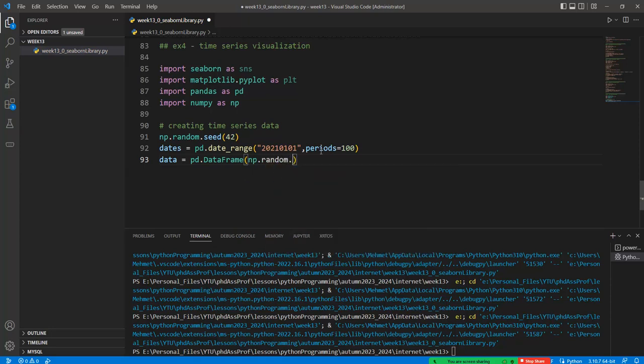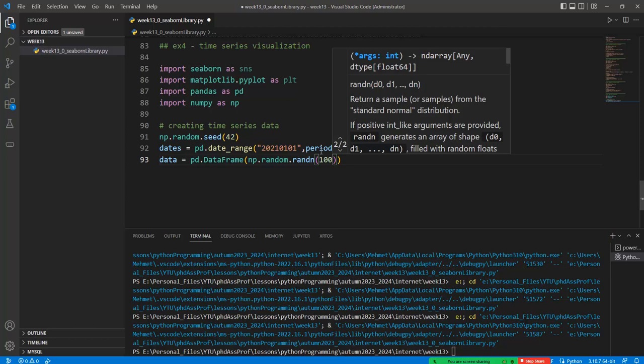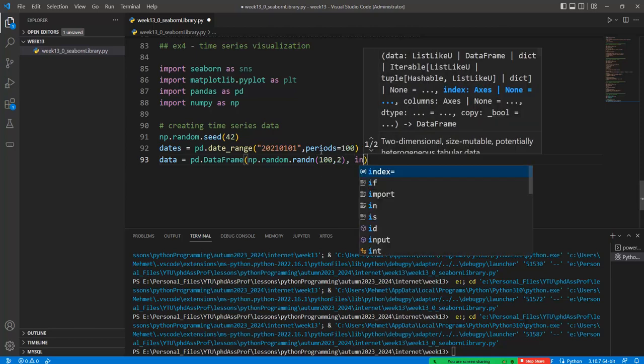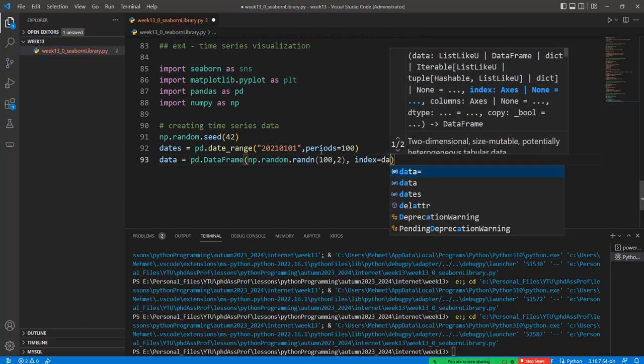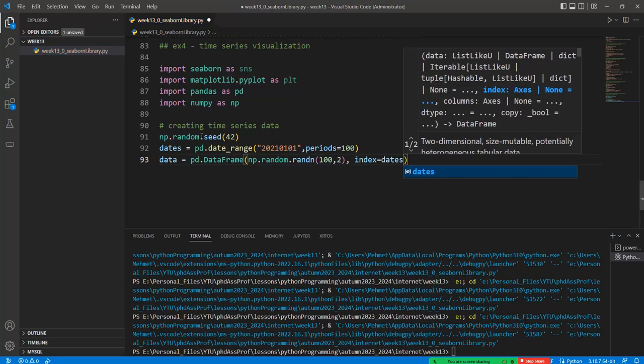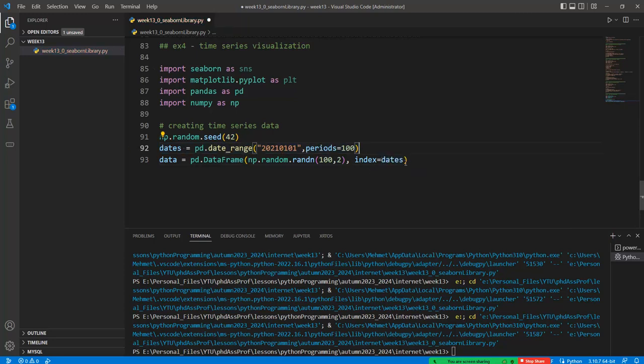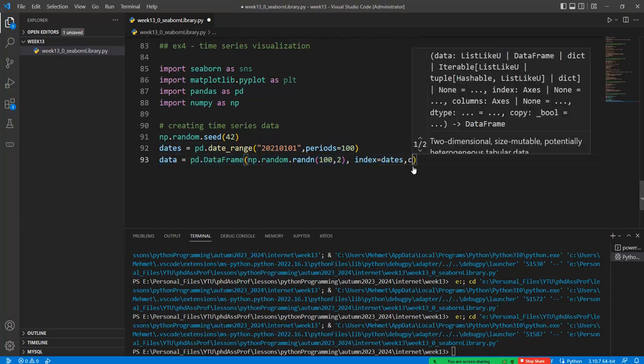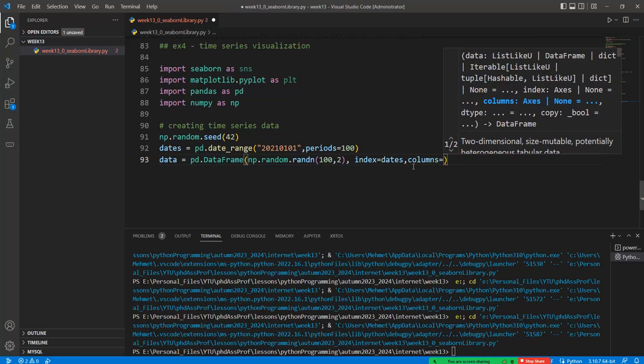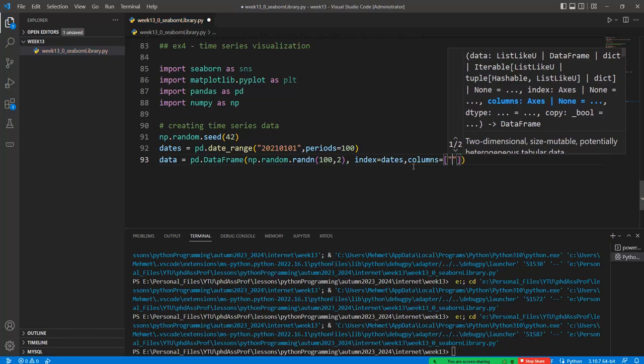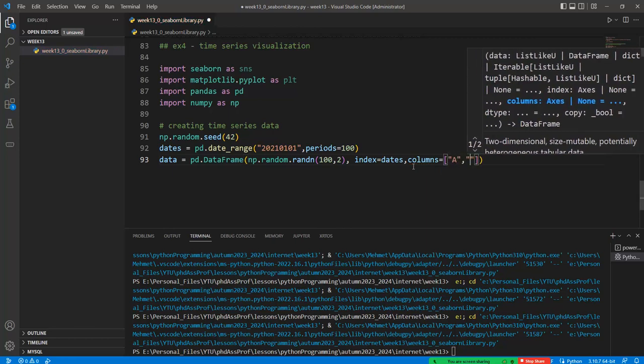np.random.rand and a 10 by 2 matrix is given here, and the index as the dates, and so we can assign the whole dates to this random vector, and then we should give the columns value like this, A and B.